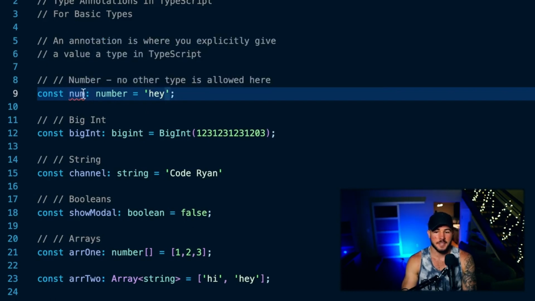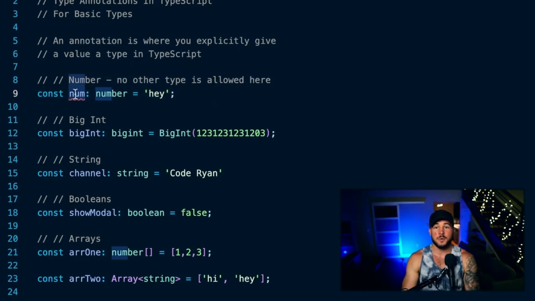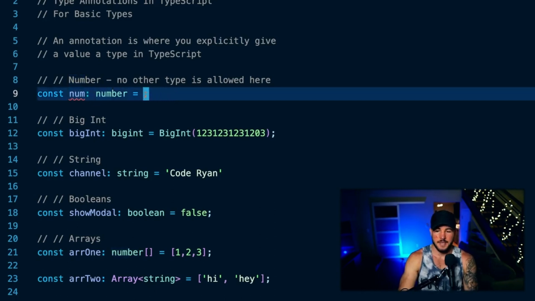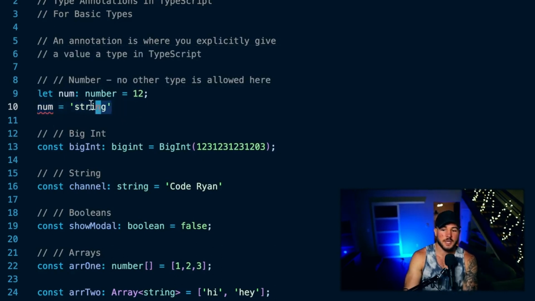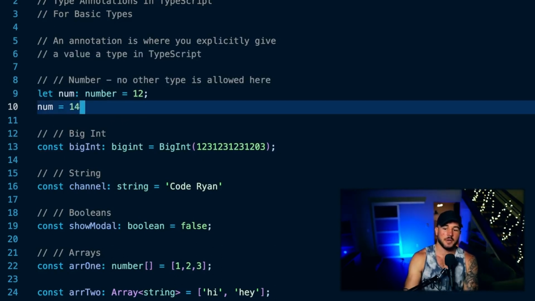So here I'm explicitly saying that this variable needs to contain a value that is of type number. If I don't use a number for my assignment operator, I'm going to get an error. Even if I try to reassign this num to a string, I'm still going to get an error, because this is going to have to be a number for any value that it holds. But since I used a let declaration, if I try to reassign it to another number, that's going to be totally fine. All right, so that is how you do a number type annotation.